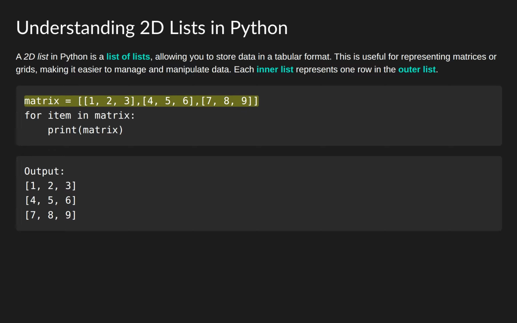In this code example, we create a two-dimensional list called matrix, containing 3 rows and 3 columns. The for loop iterates over each row within the matrix and prints it out. This shows how you can access and display the rows of a 2D list efficiently. The output displays each row of the matrix on a new line.